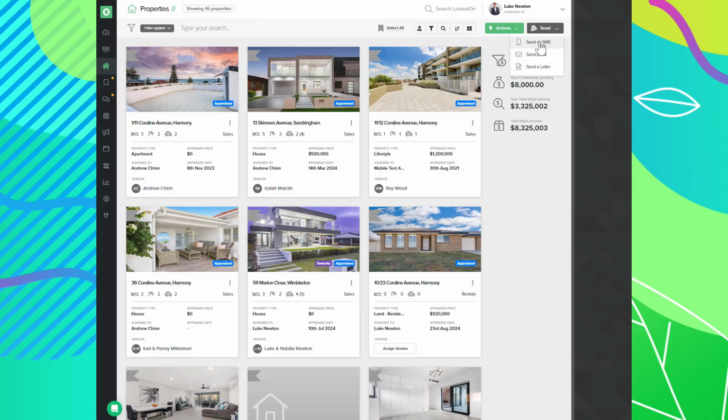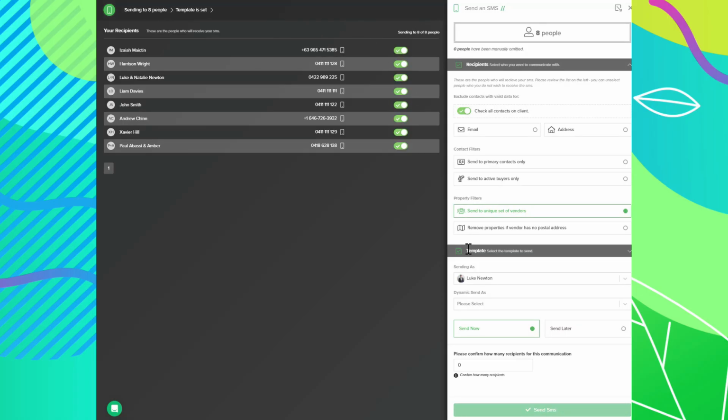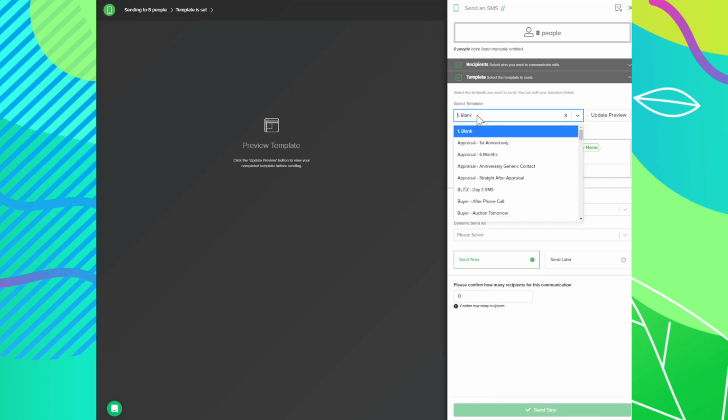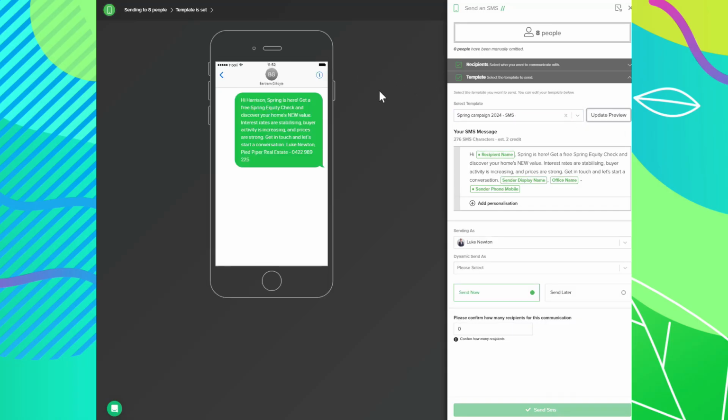You'll then select send, SMS, and you will then see how many people have a valid mobile number that you can communicate with. In the template option, search for your Spring 2024 SMS. Hit update preview to see the SMS before you send it.